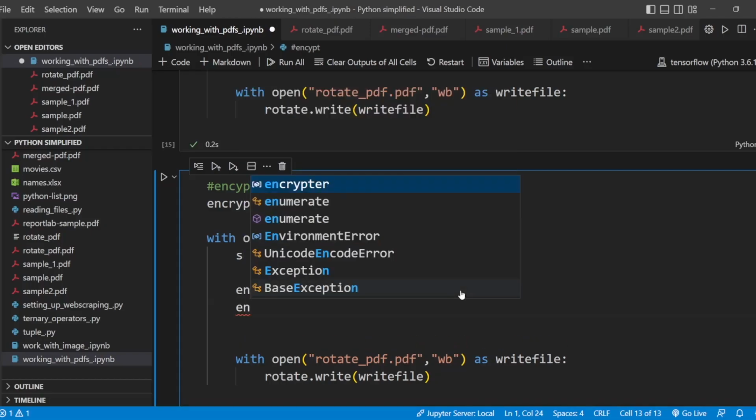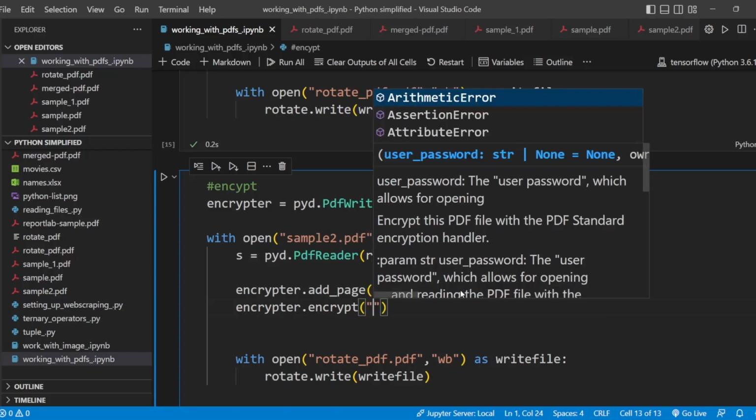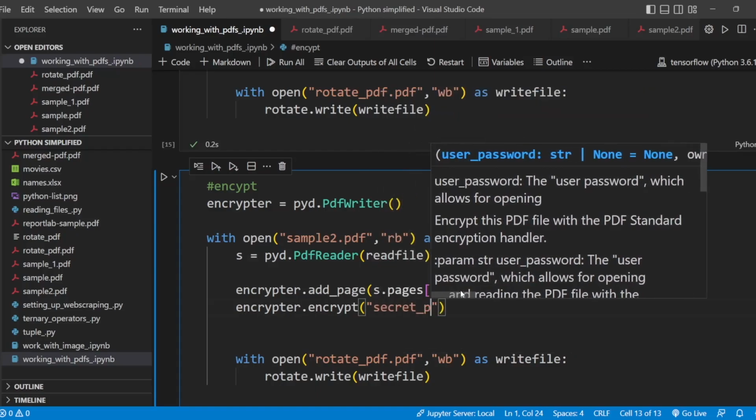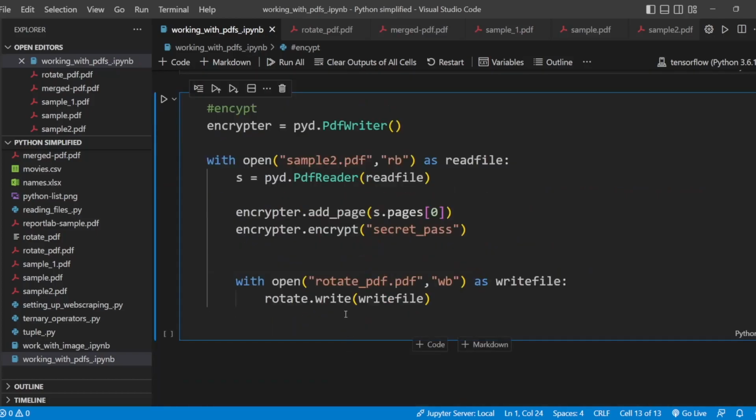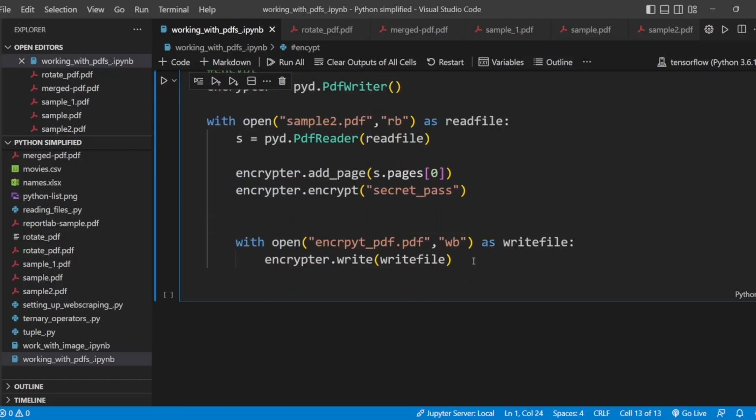Now let's try to add an encryption here. So I'll call the encryptor variable and say encrypt here. Inside it, I'll be passing the key that will be the password. I'll name it as secret pass. Now let's create a new PDF which is called encrypt underscore pdf.pdf, and let's write this encryptor here. In this way, we can use this encrypt function to encrypt a PDF in Python.